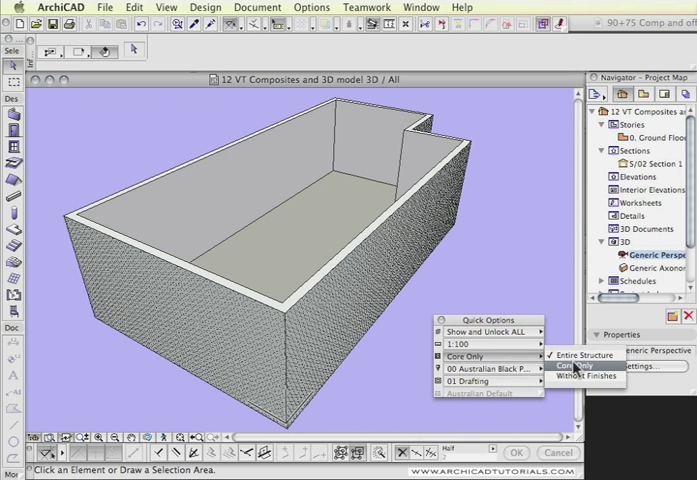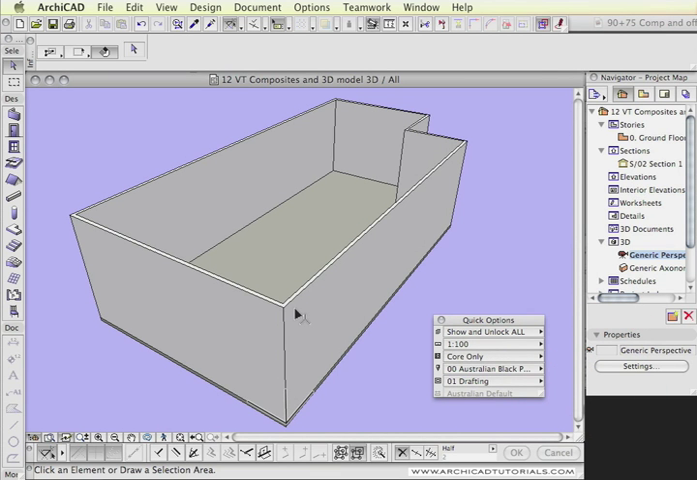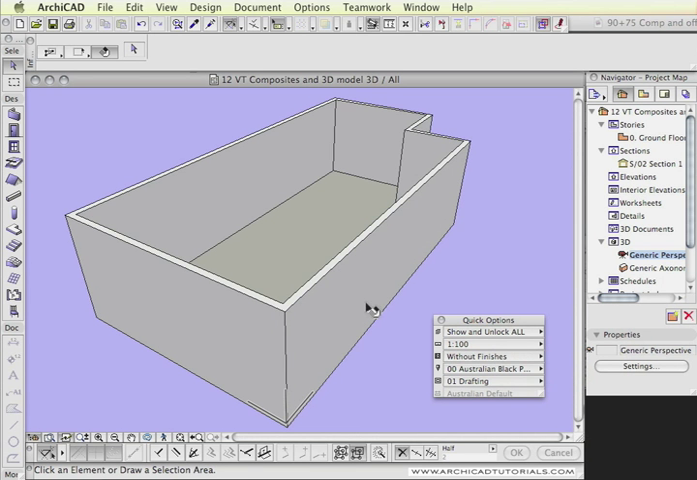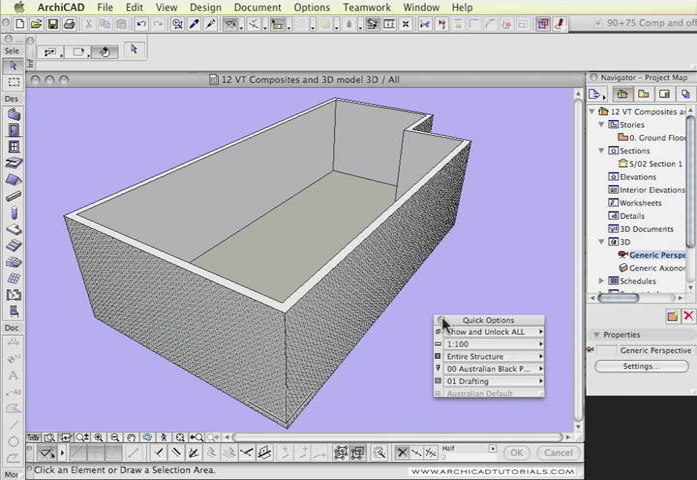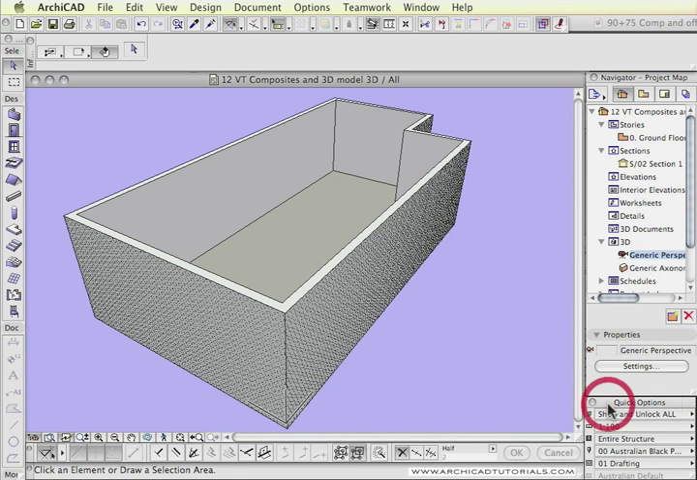Now if I change it to core only, we can see that the hatching disappears, and now it's just the internal studwork, which is the core, and there's no hatching associated with that. And then without finishes, again there's no hatching, but the wall's a little bit thicker because you've got your 90mm plus your 75, but the finish is missing. So once again I'm going to switch it back to entire structure, and you can see the hatching.